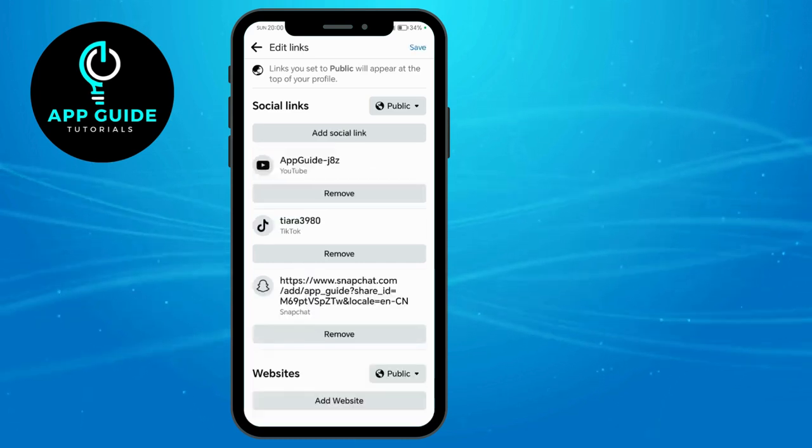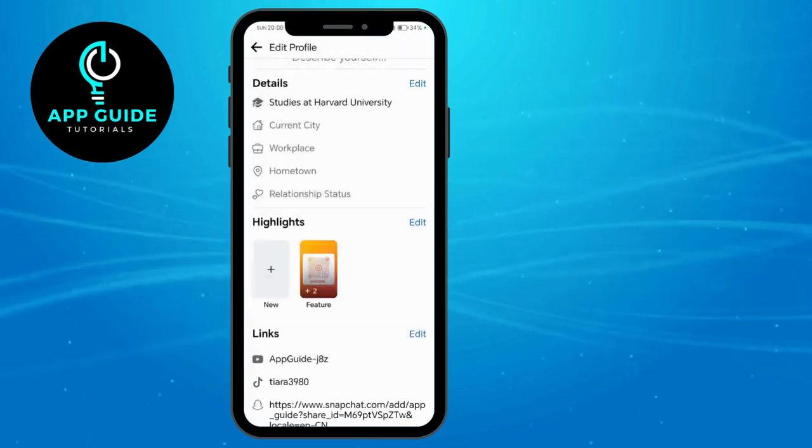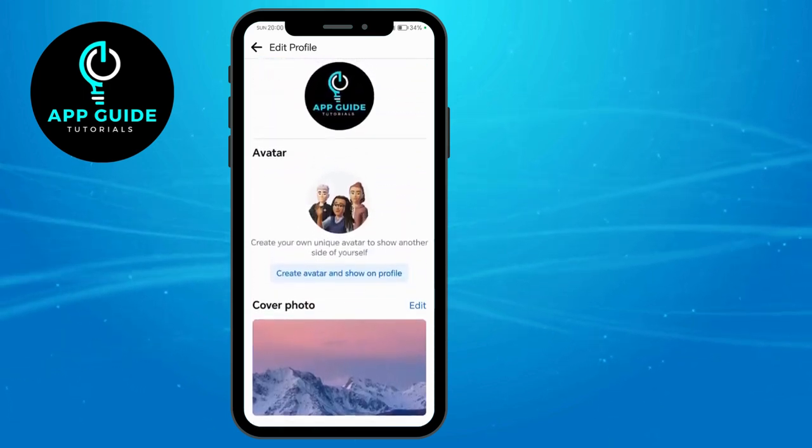Now as you can see, it will be added. So you head over and click on save. And then this will save your profile link right here onto your actual profile. So that's how you add Snapchat link to Facebook.